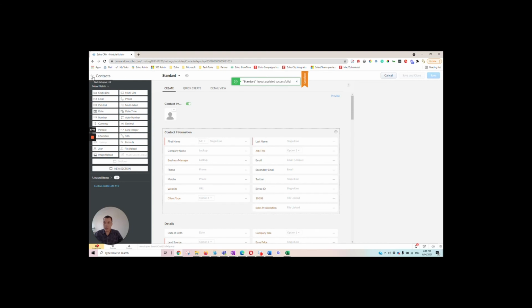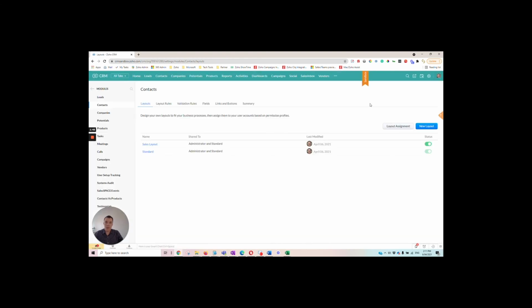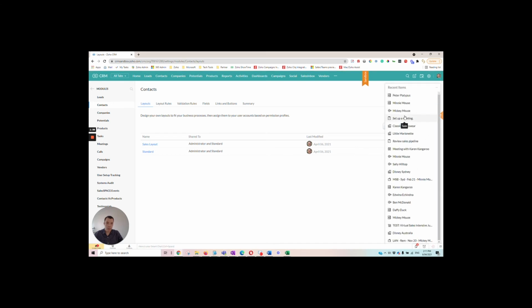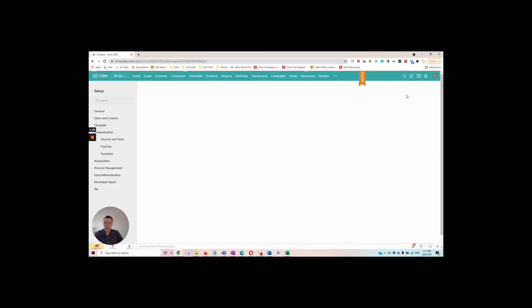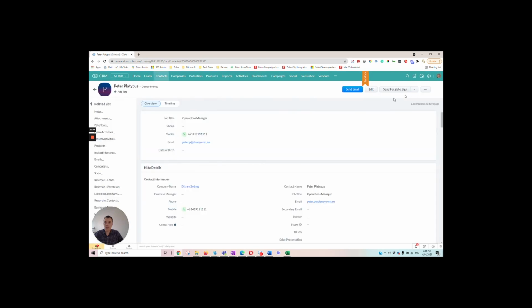Okay, that's saved. Just go back to contacts. We'll use our recent items shortcut here, and go back to Peter's contact record. You can see now we have a new field here, client type, and there's our little tooltip if we hover over the eye icon. Now we can choose one of these options.